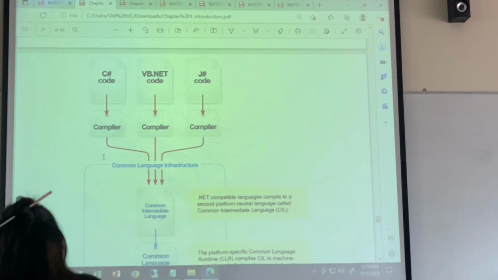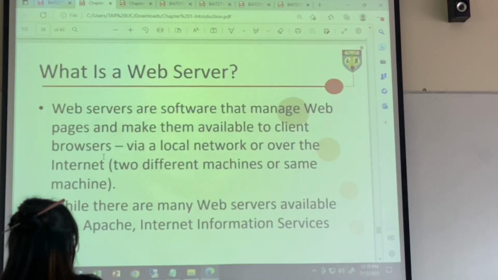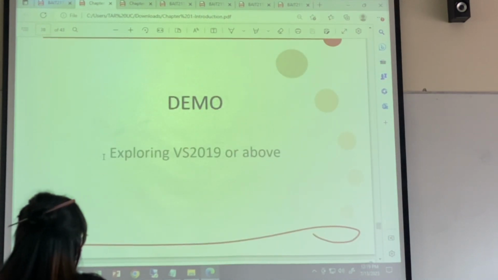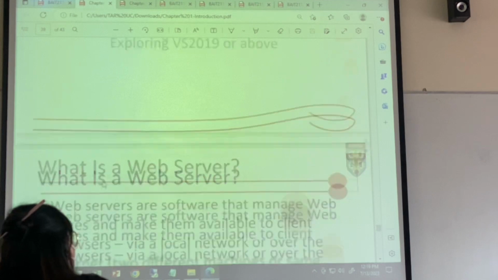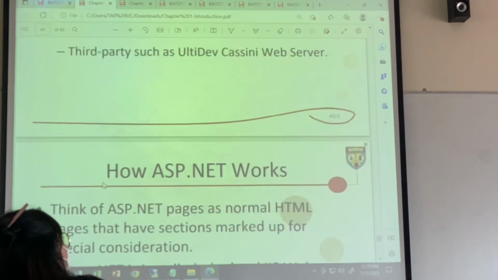What is the .NET compilation process? From here, and then the computer hung, and then we stopped the class, right?